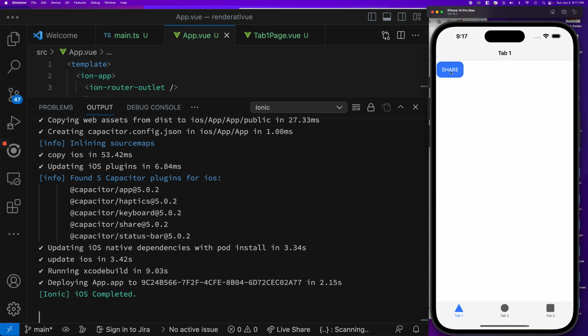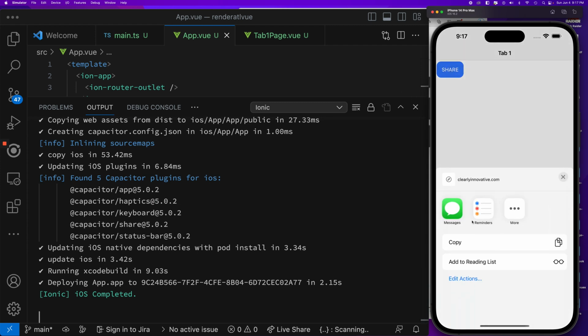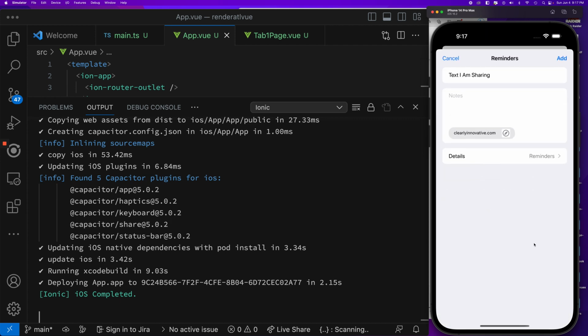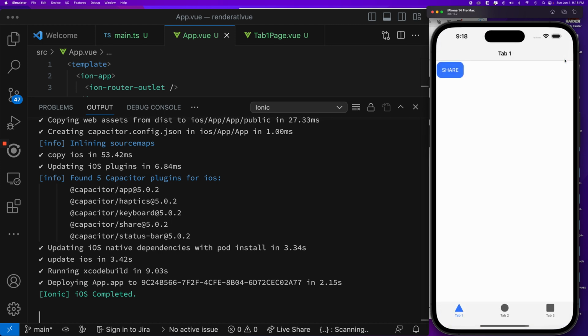So there's a share button. We click the share, and our share comes up. There's a URL, but I don't have messages set up, so I can't share to messages. I don't have any other apps, so let's just share to reminders. We click on reminders. You can see the text I'm sharing and here's a URL. Let's add it. And now it's saying that I shared to Apple Reminder Sharing Extension.